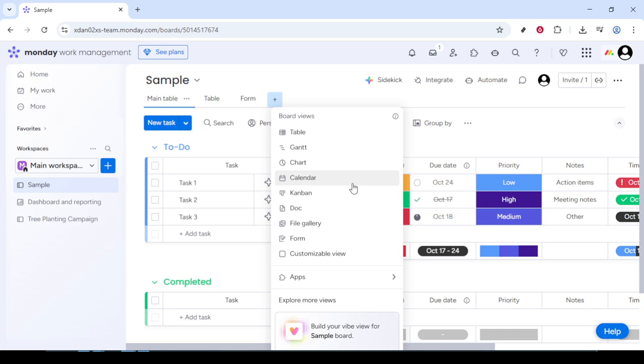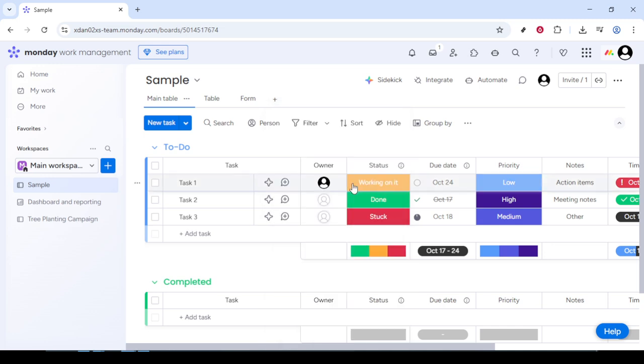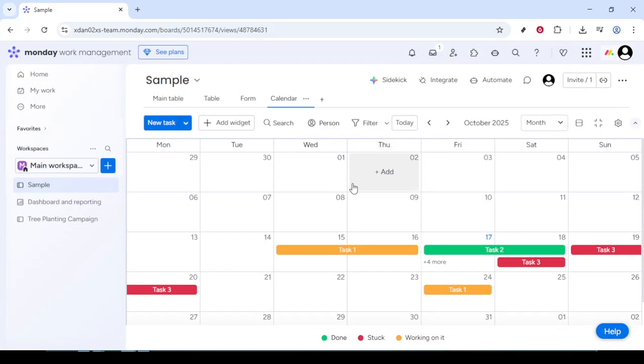Clicking on the calendar view will transform your data into a calendar format, making it easier to visualize what tasks occur when and to identify any overlapping commitments or free blocks of time that you have. With the calendar in view, you can now start making it your own.